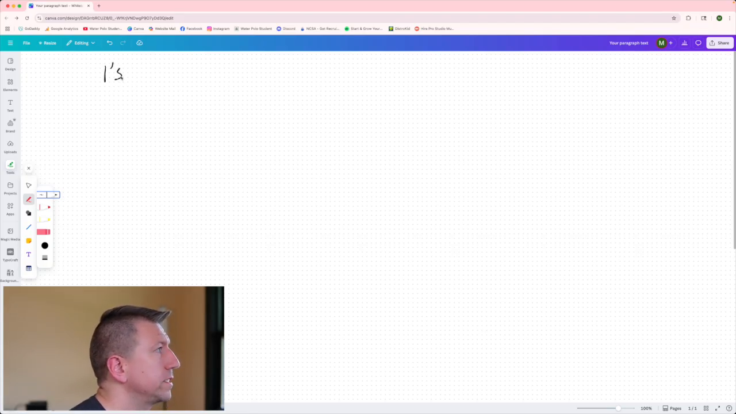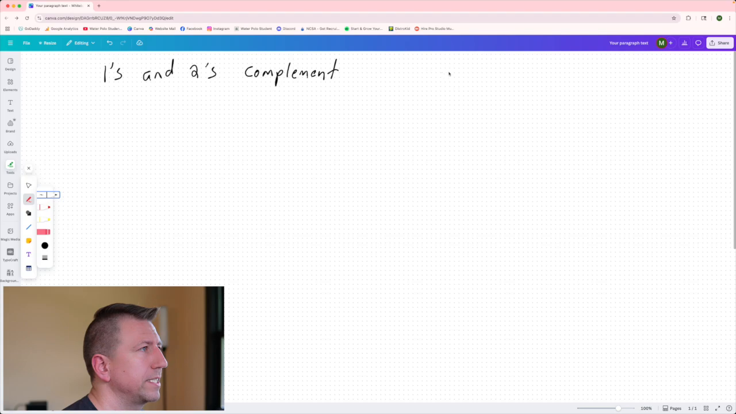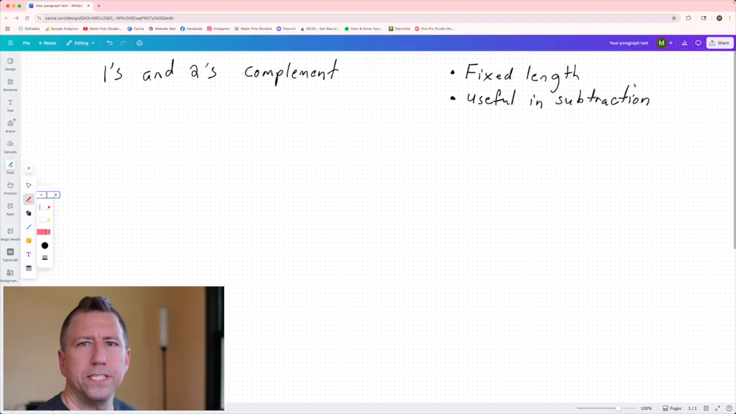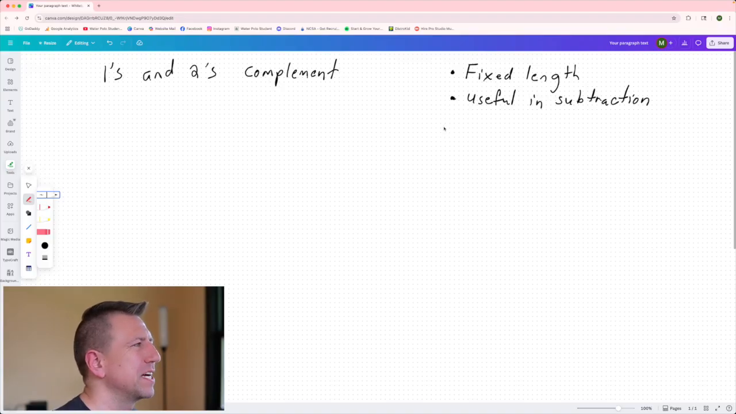So we're looking at the ones and twos complement, and we'll talk about two bullet points here, not constraints exactly. One's a constraint: we must use fixed length numbers. And the second bullet point is that this process is useful in subtraction in computer systems. That's the reasoning behind why we do it, but there's more to it than just that. But for now, that's good enough.